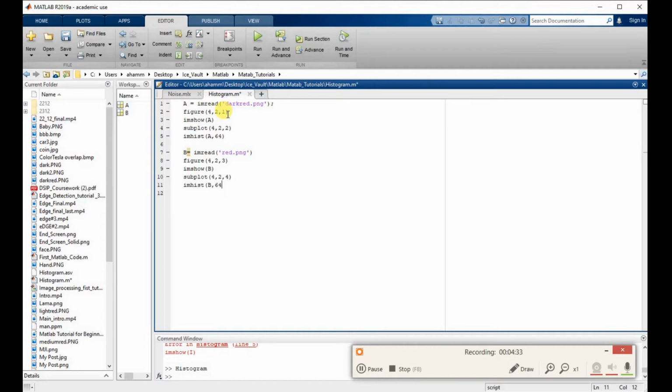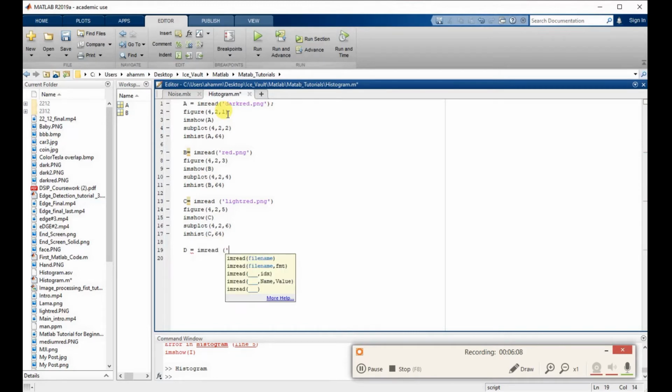Now another image, b. Basically these images are the same image but at different intensity, which I have already saved. The dark red has the highest intensity, the red.png has a lower intensity than the dark red.png, and the light red.png is lighter. Its pixel intensity is much lighter than the a or b variable. Subsequently I also open the histogram of each subsequent image using the imhist command, and I use subplot to compare the original image and its histogram side by side.